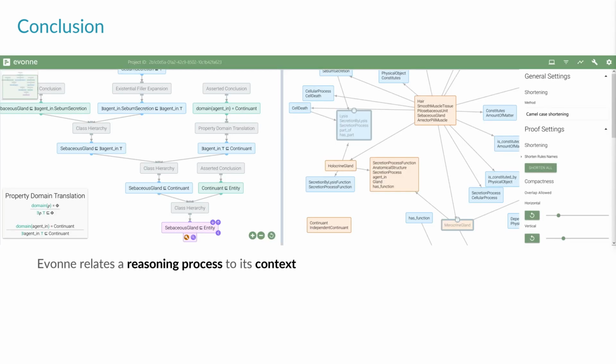Now, to close up this talk, I have a few takeaways and closing thoughts for you. What Evonne does is it relates a reasoning process to its context using modern visualization techniques. We claim that in order to really understand the reasoning process of such complexity, it is necessary to be able to explore it in a comfortable way that adapts to the user's preferences and expertise, and this understanding should be coupled with the ability to correct mistakes that come to light because of it.